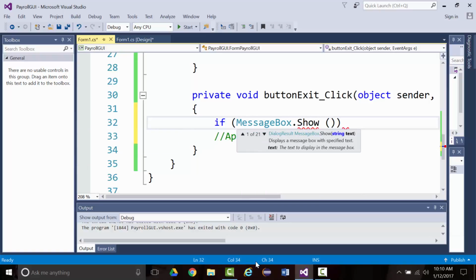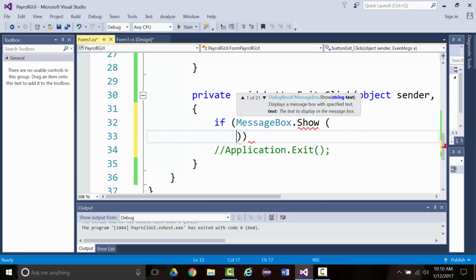All right? And the first thing I'm going to put in there is my text. Remember what we said. Do you wish to exit the program? All right? You can keep typing. I want this all to appear where you can read all of it, so I'm going to put it over several lines. You understand that? But you don't have to do that unless you want to. So I'm going to say, do you really want to exit? All right? So that's the first thing I'm putting in here.